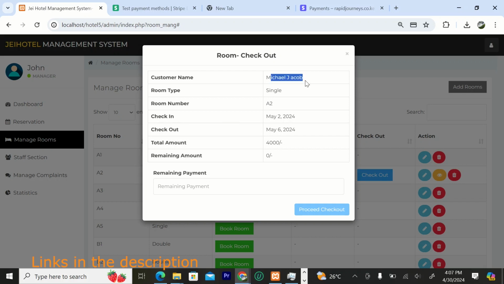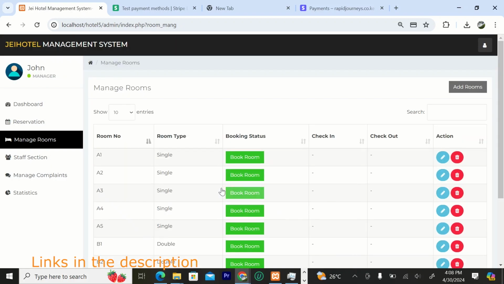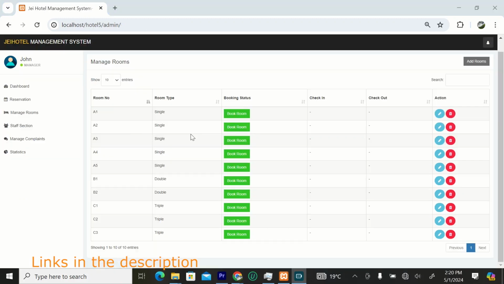And as you can see, you've given A2 the single from May 2 to May 6, if you can remember. The total amount was 4,000. And now the remaining amount is zero. So you just put the remaining amount, which is zero, then you click checkout. As you can see, now A2 is free to be booked. After checking out the person, you can always book the same room again.